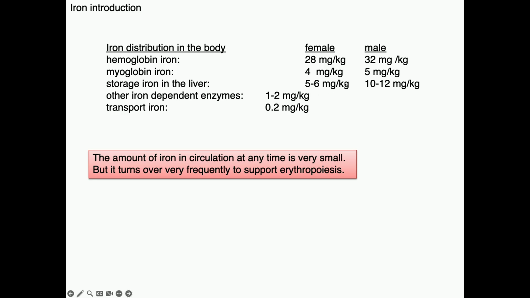This storage iron in the liver, this is the iron that's available in our body in the absence of dietary iron to support erythropoiesis up here and myoglobin up here. Okay, so the storage iron, this can go down from this to support erythropoiesis in the absence of dietary iron.